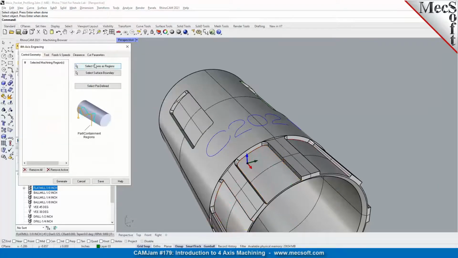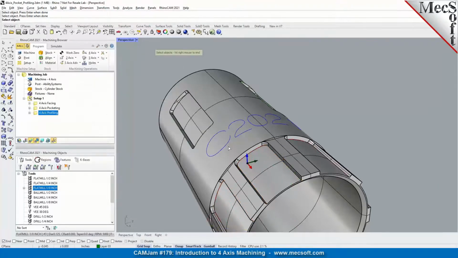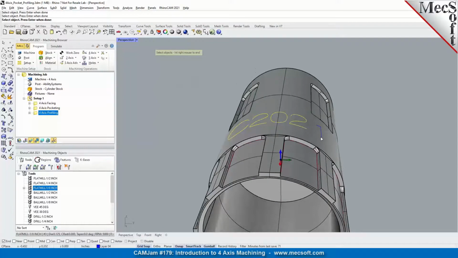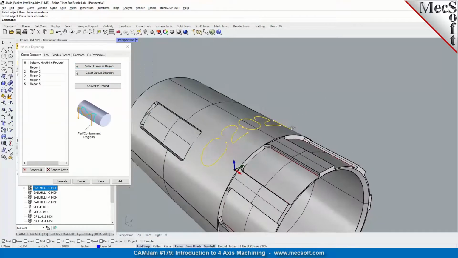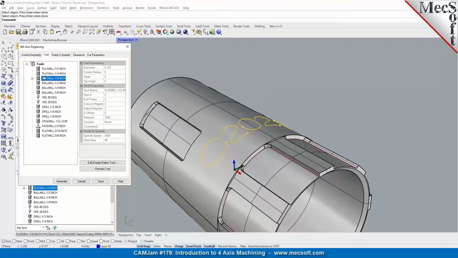For engraving, you can select curves, or you can even select surface boundaries, or even face edges as your part region for machining. So I have the letters and the text selected in here, the geometry selected for engraving. I could specify a tool for this. I could use an end mill, a ball mill, or even an engraving tool. So I could use a 30-degree engraver.